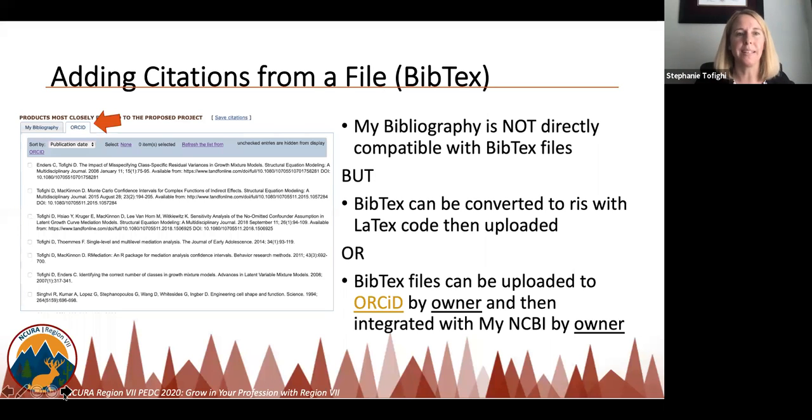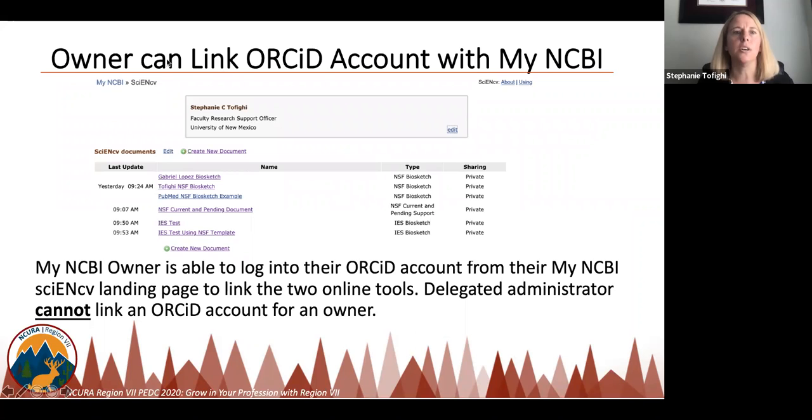Okay, so Orchid is there. And again, that's something that only the owner is able to add in. And we'll talk about how to do that. Okay, so coming here, this is where I show you a couple of slides about how the MyNCBI owner, so again, the PI or the owner of the NCBI account, is able to add their Orchid account to their MyNCBI or their SciENcv landing page. And so these options are able to be linked, which can really help out if they have information that can be pulled for their publications.